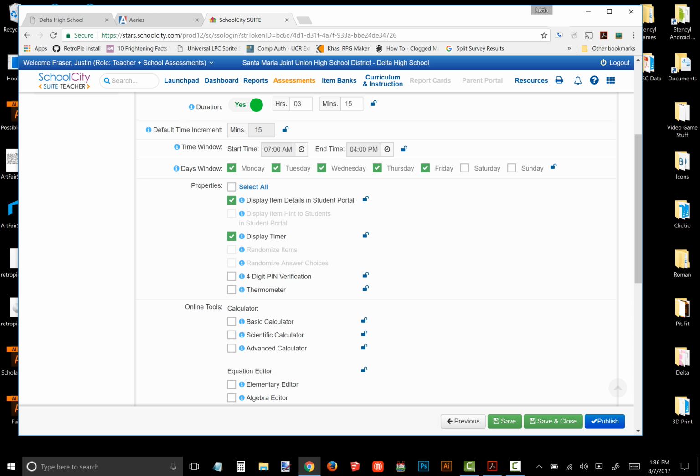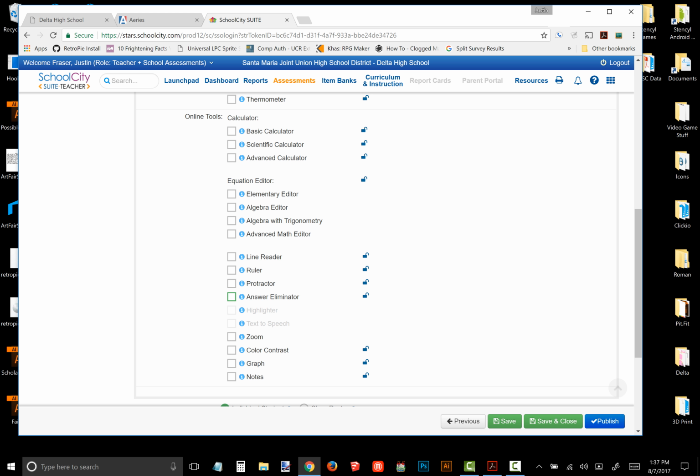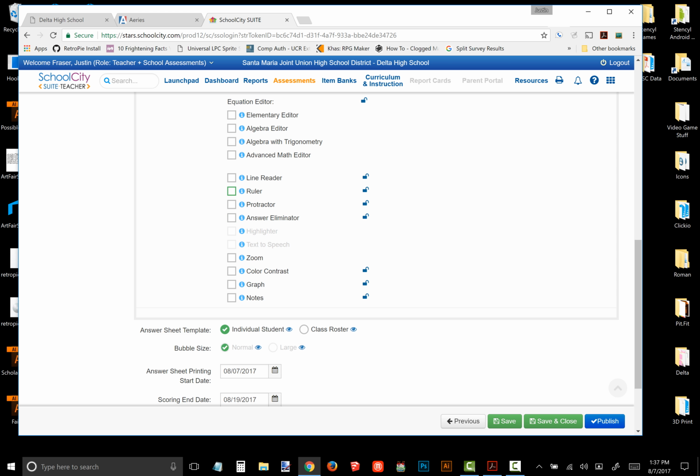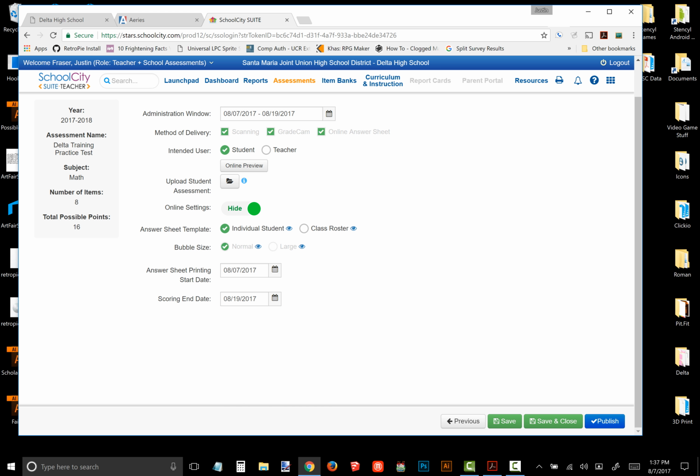The time window is from 7 to 4, Monday through Friday. If the time that they try to take it is outside of any of these things, it will not allow them to. So I suggest for the moment, just making it the max amount like this. If you want to give them access to any tools, you're welcome to give them a protractor, ruler, calculator, things like that. I don't feel any of these are necessary for the moment, so I'm going to go back to hiding it. I'm going to hit publish.